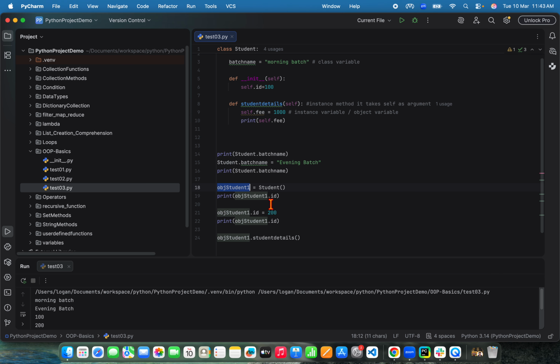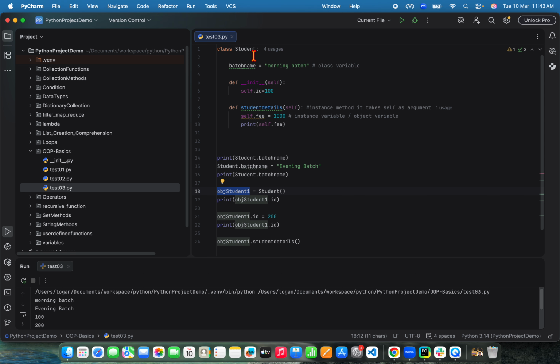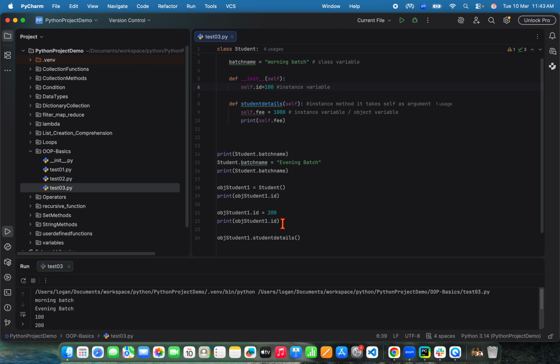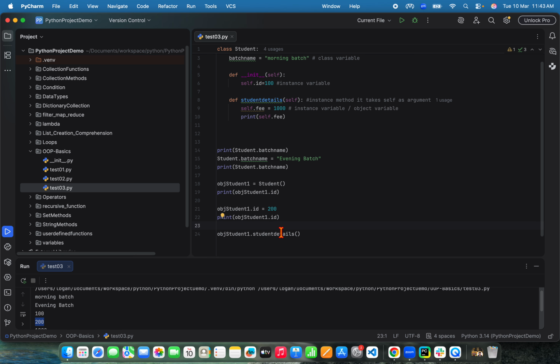Next, I'm creating an object for this student class, right? Using that object, I'm accessing the ID, which is nothing but the instance variable, and also I'm modifying the ID from 100 to 200, and I'm printing it again. That is what you are seeing, that the modified value is printed. And finally I'm calling the function or method defined inside the class using the object. All right, so all these you have seen.